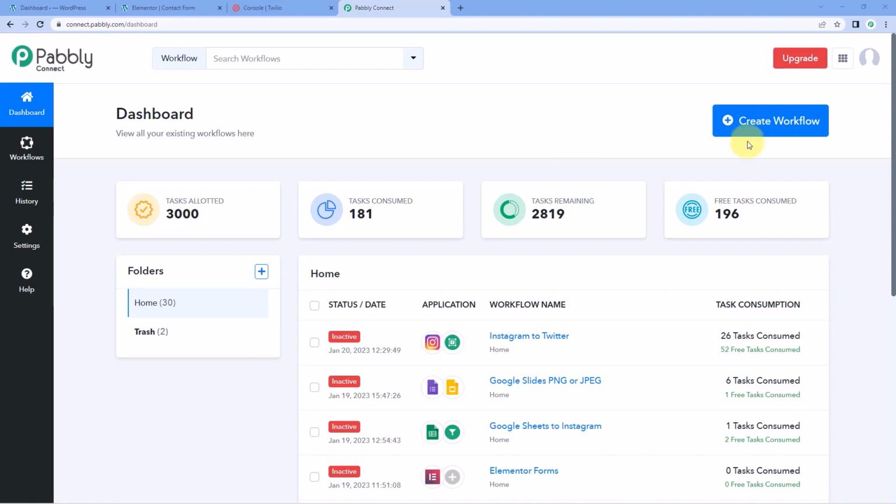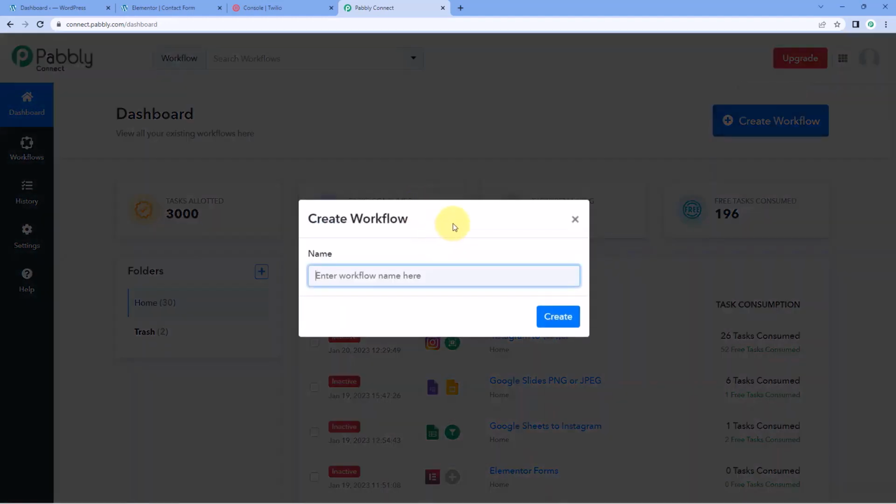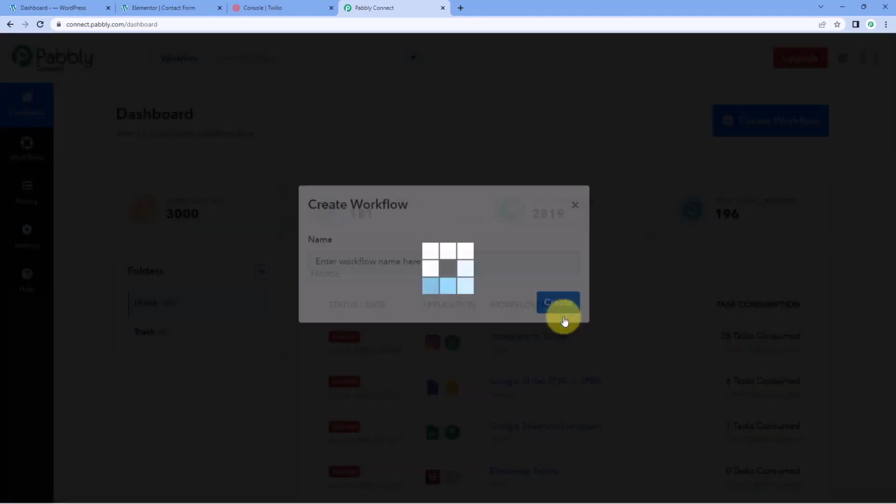And after reaching to this dashboard, just click on Create Workflow and give this workflow a name. For example, I would like to name my workflow as Elementor to Twilio. And then just click on Create.